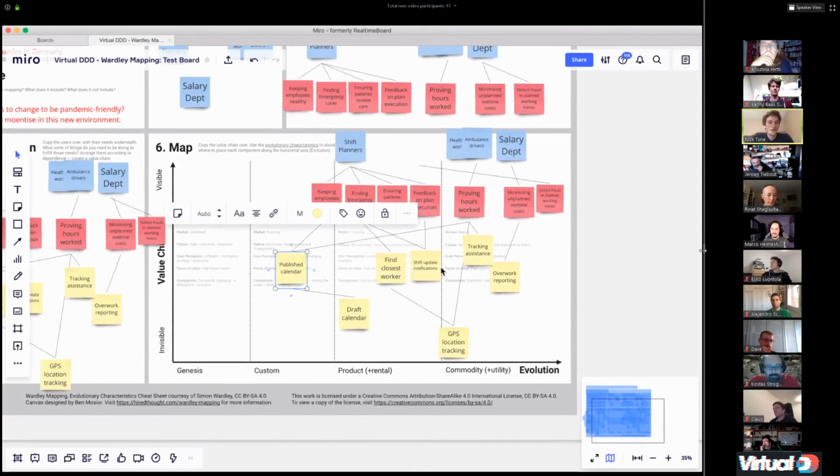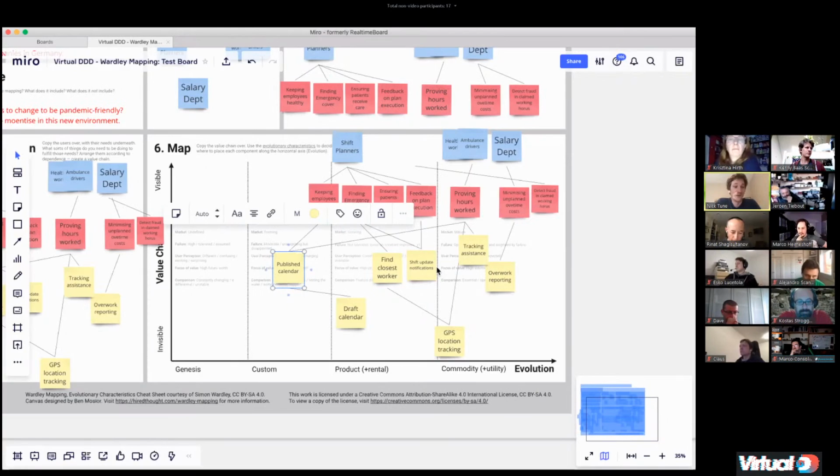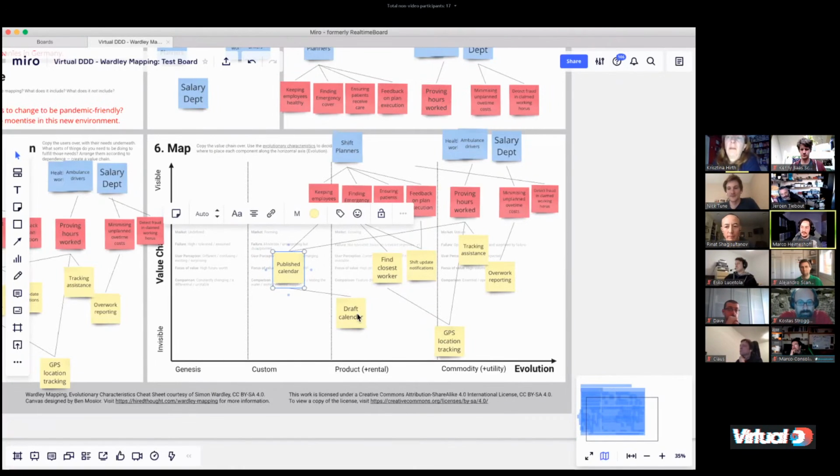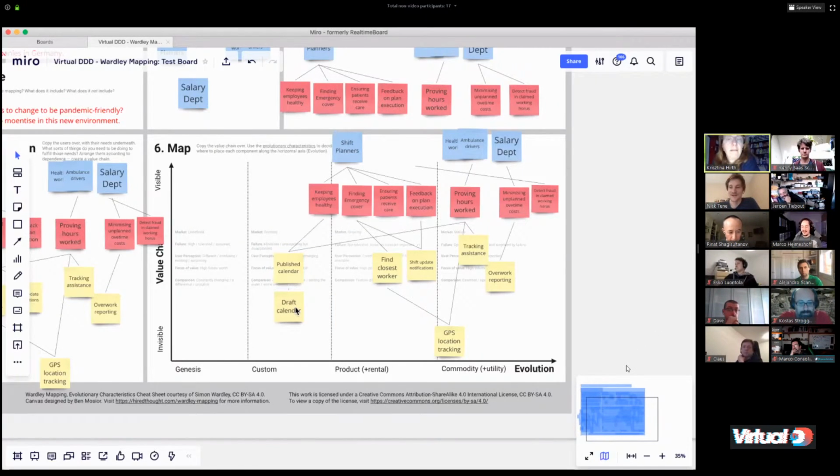So I'd like someone from the audience now to tell me, where does the draft calendar live and why? In the same place as the custom published calendar. Okay, and why is draft calendar the same as published calendar? Because it doesn't have any meaning without the published calendar. Yeah, I made a mistake here. I'm very sorry. I explained the draft calendar, not the published calendar. It was my mistake. So the draft calendar belongs in the middle of custom. Thank you. This is what I meant. Exactly, because the two of them have to be together.